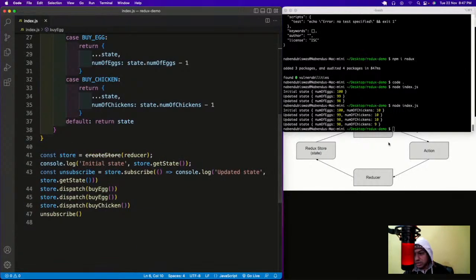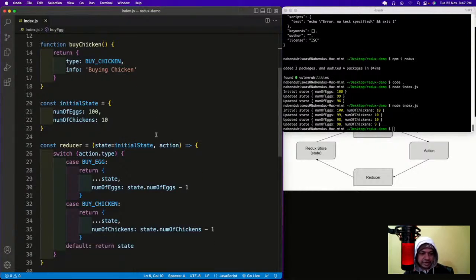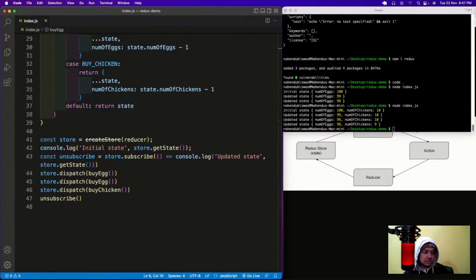Then again this will run, it will become 98, and again this will run, now it will become 97. So actually this state is a global state, which we are going to see when we do a React Redux project. Okay, but one thing is there is a concept of combined reducer. Generally you'll see that reducers will come from different files, 2 or 3 reducers will be there, and there will be a concept of combined reducer.